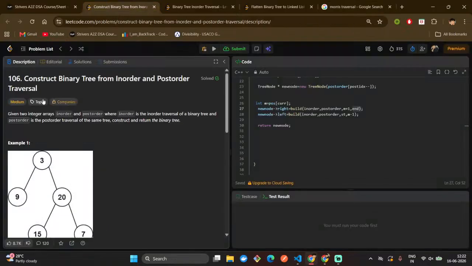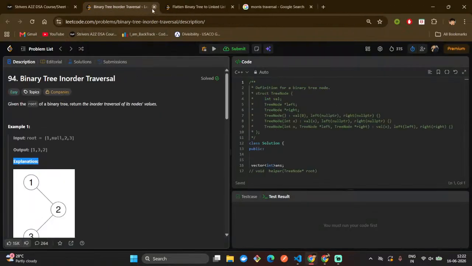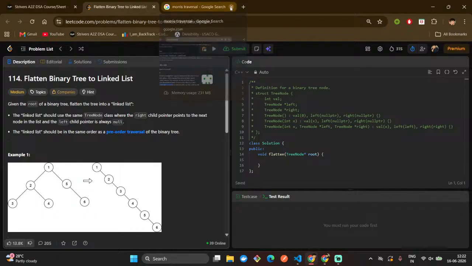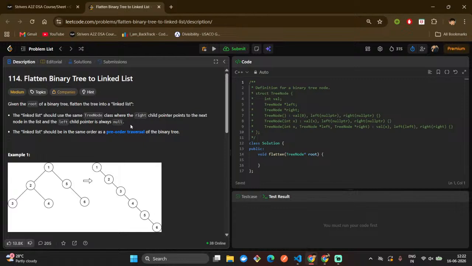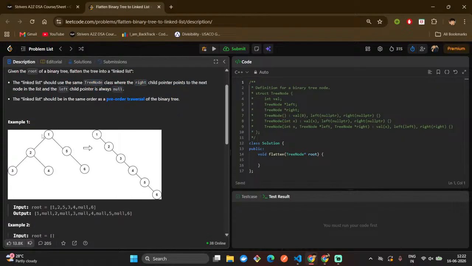This is not so good. This question, let's see: flatten binary tree to linked list. Given a binary tree, flatten it to a linked list. The linked list uses the same tree nodes where the right child is the next node, and the left is null. So left, left, left, right, left, right. So the first solution of this code, like flatten.